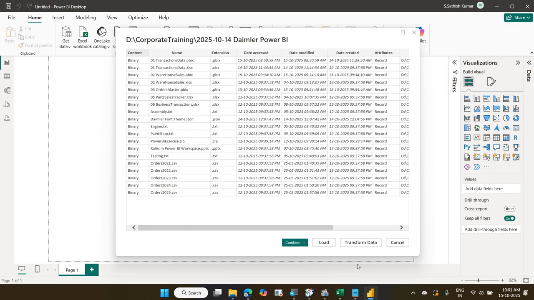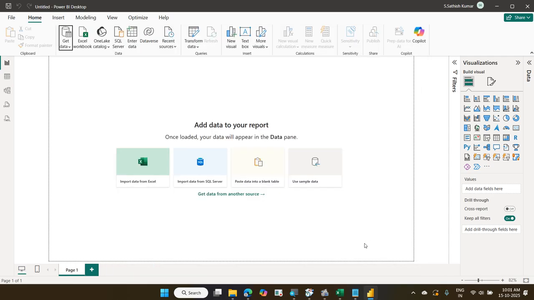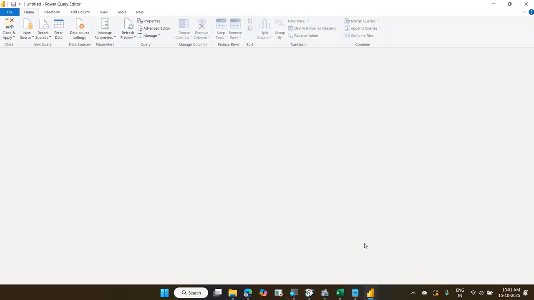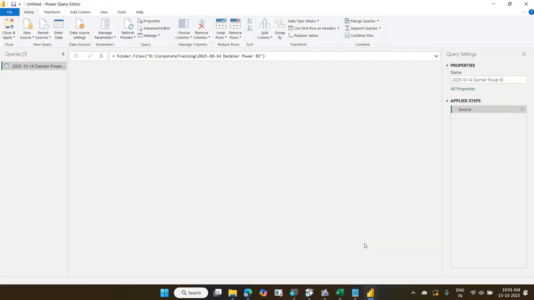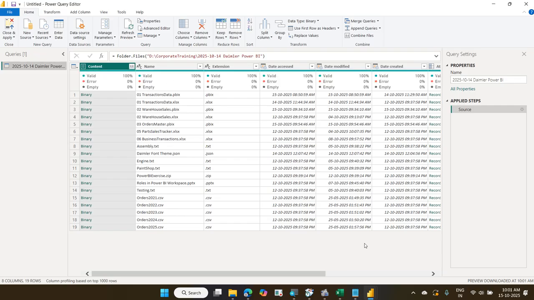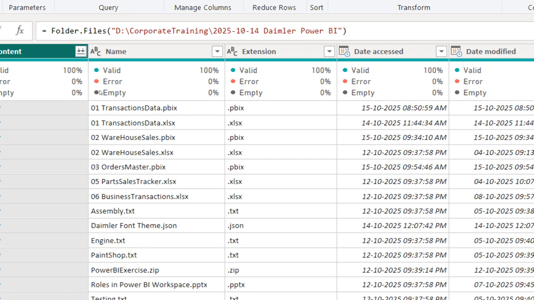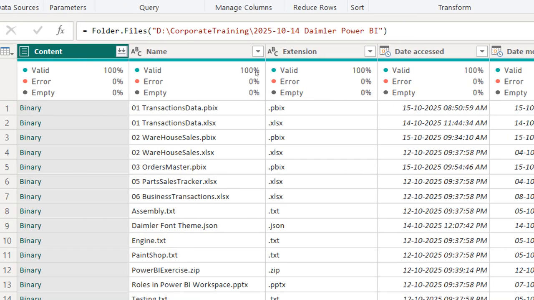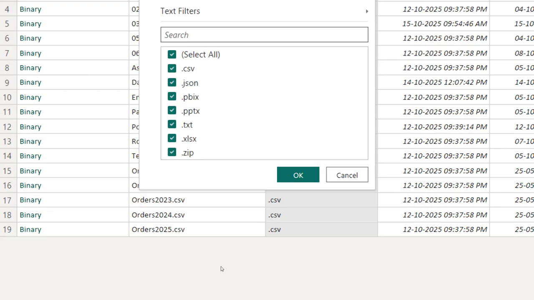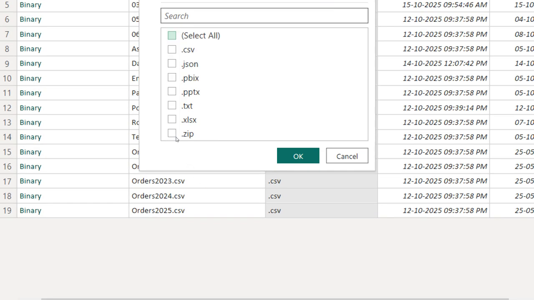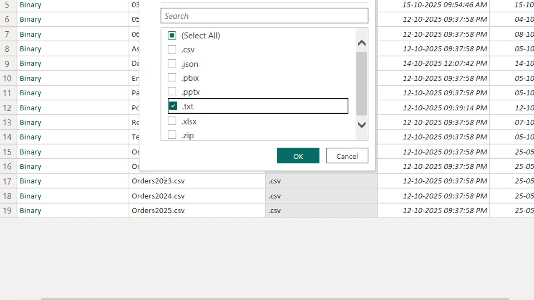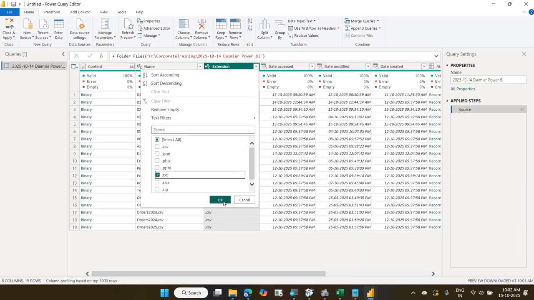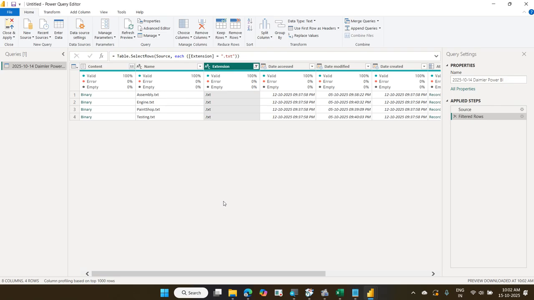So again, it goes to Power Query. Here, filter the extension. How do we filter this? Extension. Very good. Go to the extension and select, remove select all and select only text, txt. And I say OK. Then what could be the next step? Content. Click on the double arrow, or you can click on combine file. If the combine file is activated, click it. If combine file is not activated, click on the double arrow next to the content.